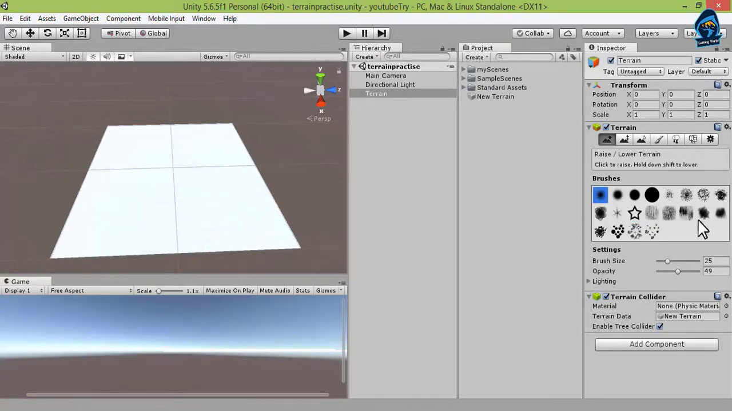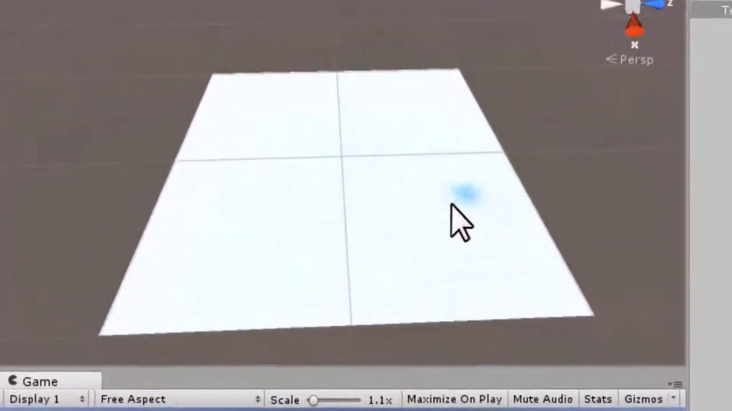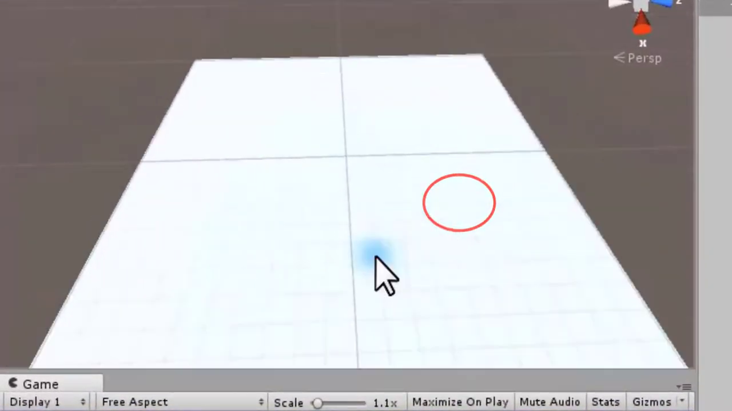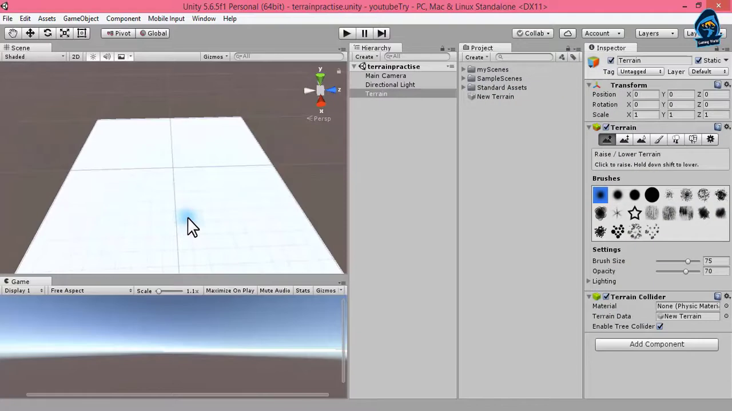Increase the size and opacity of the brush. The blue colored shadow in the scene view actually represents the brush size. So start painting.